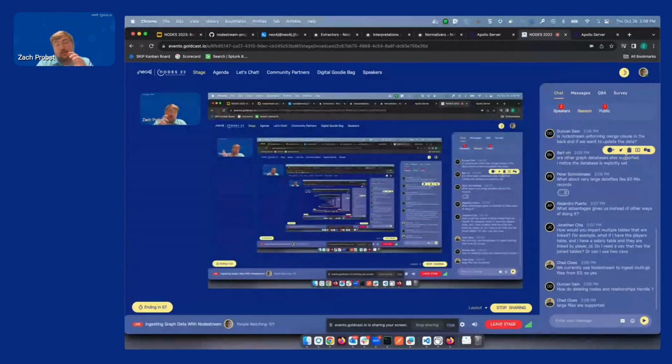How would you import multiple tables that are linked? There are a couple of different ways to do that. You can run multiple different pipelines, one for each of the tables, and it will merge stuff together. Or you could do a SQL join on a couple of different tables, get a flat result, and map things as you see fit.